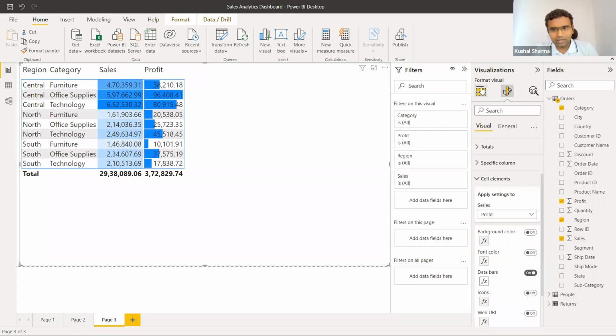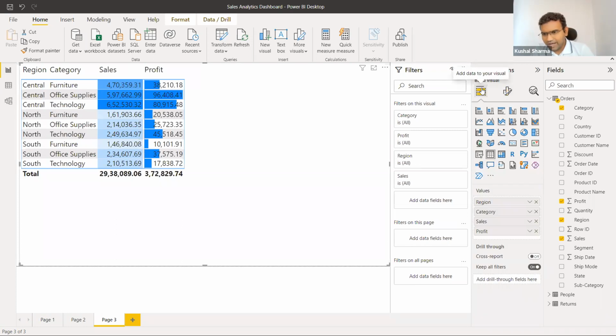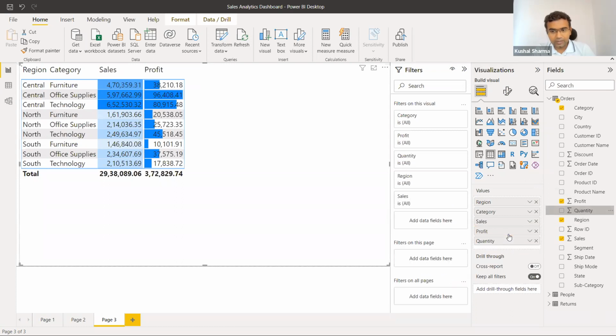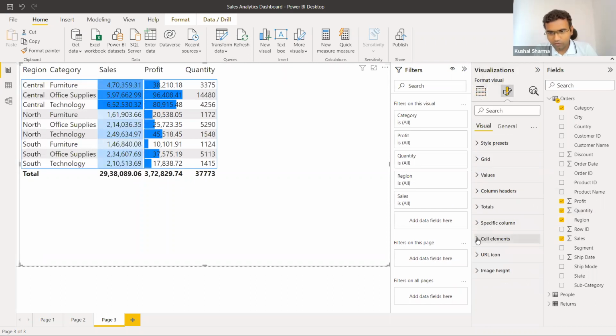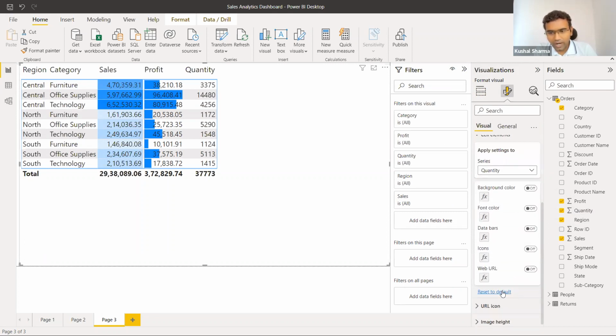Let me add one more column. So we have profit, we have sales, and let me have quantity also. Okay, we will see how quantity also is relating to this whole scenario. Now what I will do is I will go for format, I'll go for cell elements, and I'll go into region, and I'll go for quantity now. And for quantity, I'll turn on the icons.